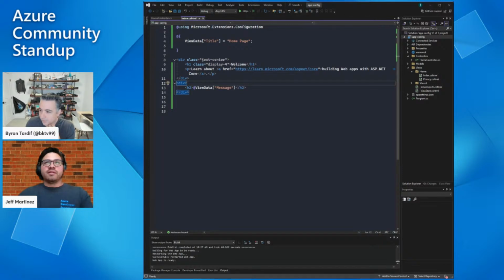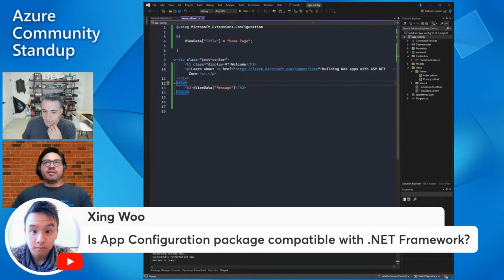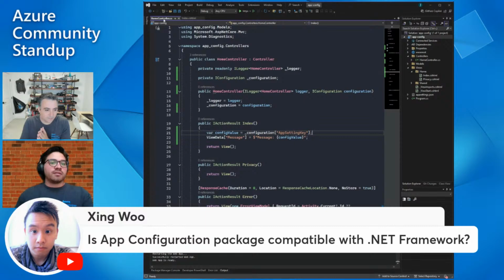I think we lost you there again for a sec, Jeff, but we do have a question from the audience, which is from Xing Wu. Is the app configuration package compatible with .NET Framework? And I think the point here is that if you're using app config references, you don't need to have any special SDK or anything like that. You just reference an environment variable the way that you normally would. And it doesn't matter if you're doing .NET Framework, .NET Core, Java, Python, whatever. You treat it as just another environment variable. There's no special SDK to install or use for this.